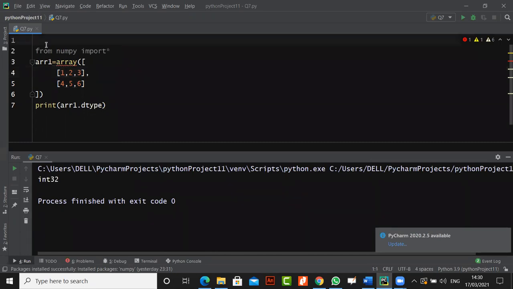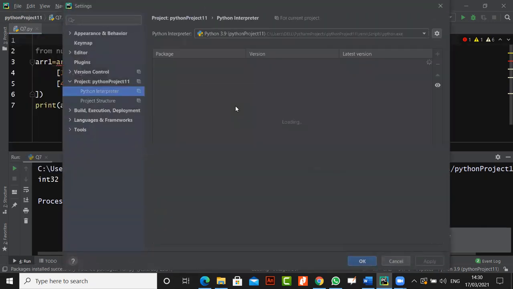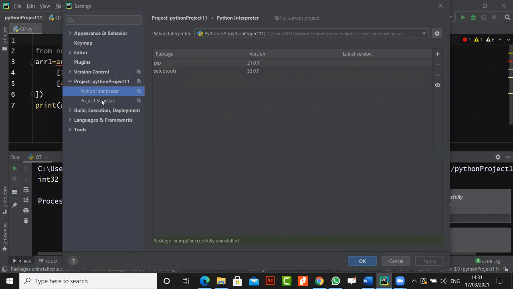Now if you run this code on your PyCharm, you will get an error saying numpy module not present. Run it first and see, it will give you this error. So for that, you need to come into settings. Numpy is installed on mine, okay? Let me just remove it. Do you understand how to do it? I remove it, so I don't have numpy.